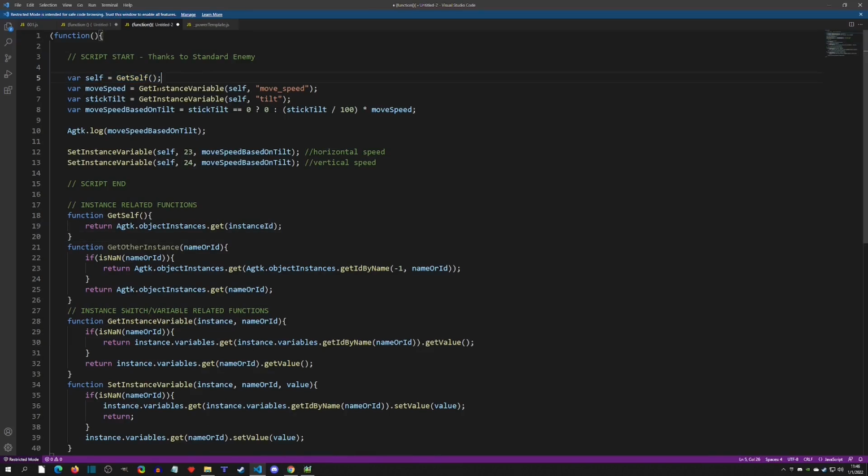So we're grabbing the movement object, then we're grabbing the move speed variable that we've set, all right? And then we're grabbing the stick tilt, all right? And remember, this is being updated by the child object, so we will have an accurate value. And then we're doing this variable, move speed based on the tilt, and this is using a ternary check, all right? Now, if you're not familiar with these, this is basically like saying an if statement. So this is saying like if stick tilt, which is this value, is equal to 0, all right? So it's basically checking an if.